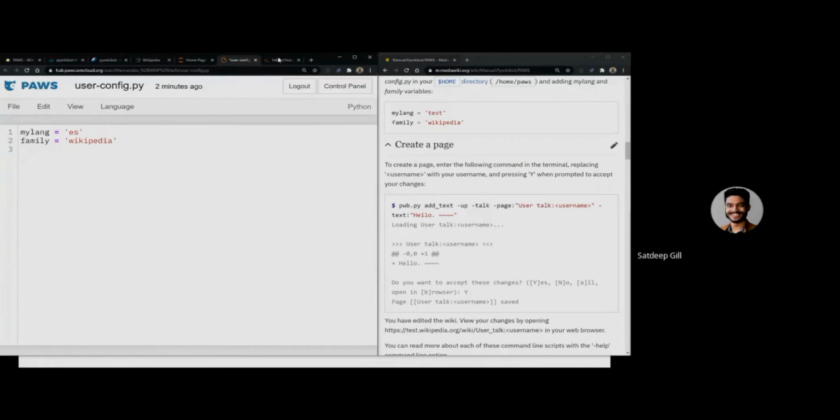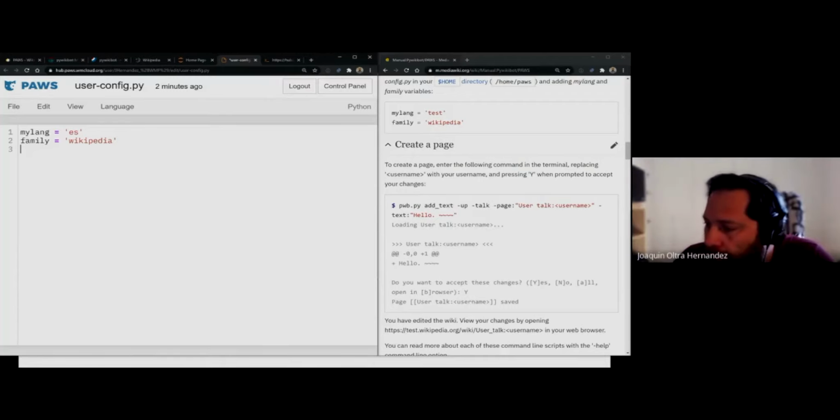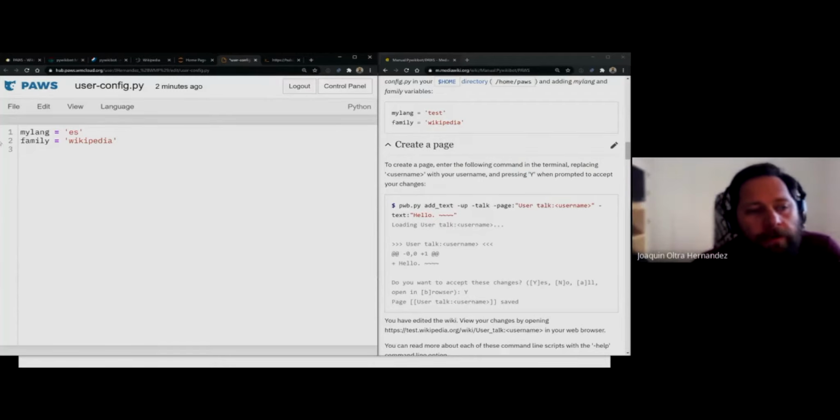So there is a question in the chat, Joaquin. It's from Dhavalin. He's asking if we can log in as a different user. Can they configure user config with a username? So in the case of PAWS, unless you manually install Pywikibot, it's going to be using your PAWS credentials. So when you sign in with MediaWiki, you would log in as that other user, and then you would write the scripts or run them.